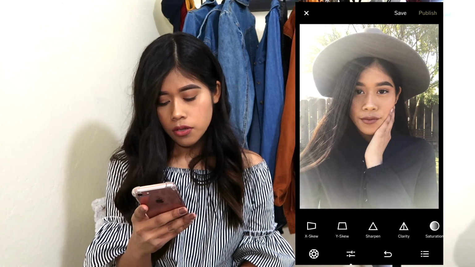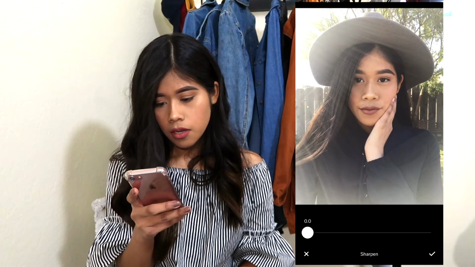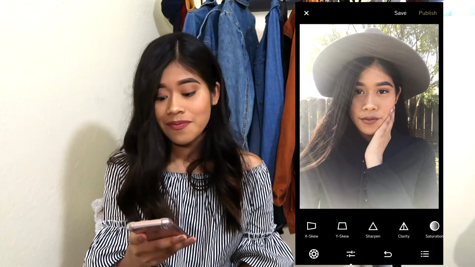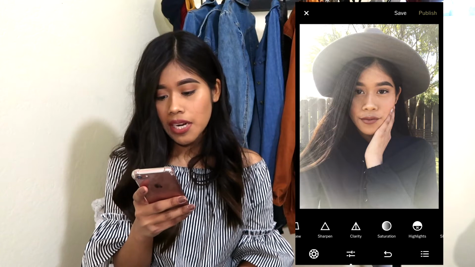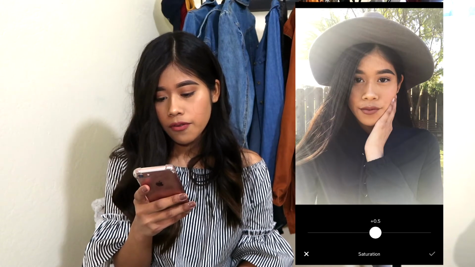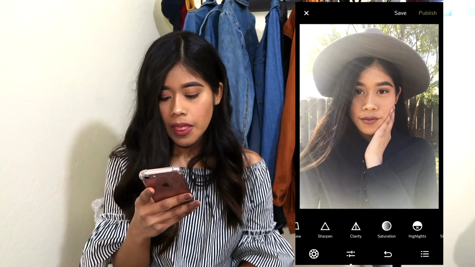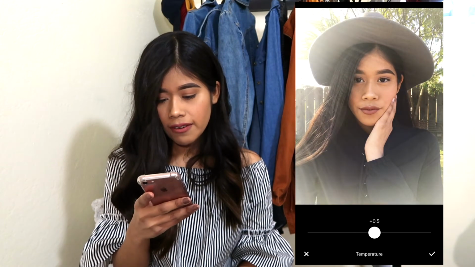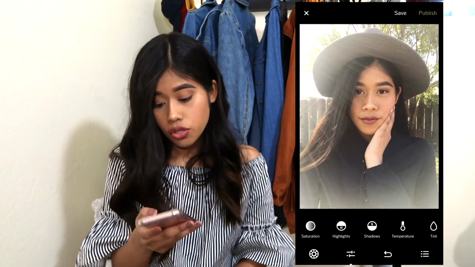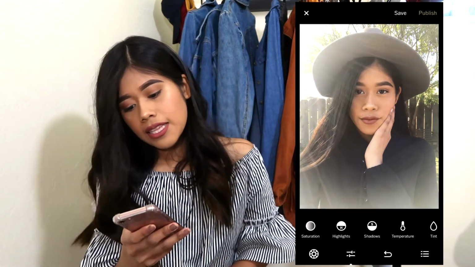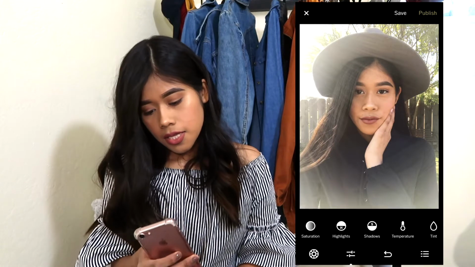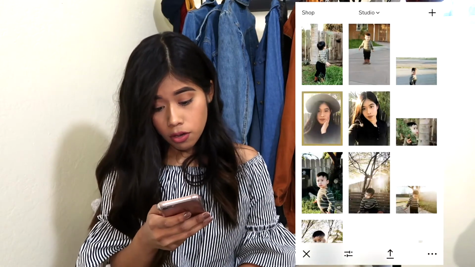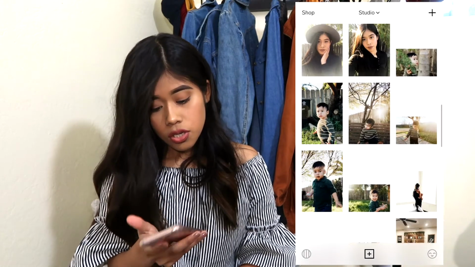Okay, so then I want to go to sharpen. I don't want people looking at my blemishes. And I go to saturation. A 0.5 is good, I think. Then I go to temperature, and I think I want a 0.5 too. Yeah, that's super nice. Okay, so that's how I leave my picture. Save.